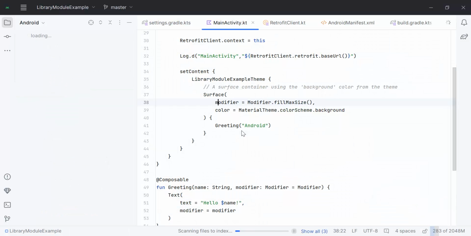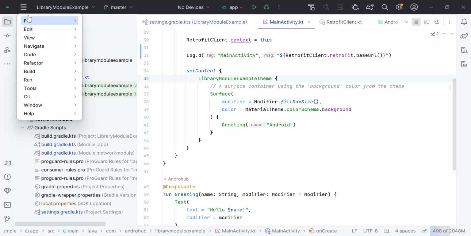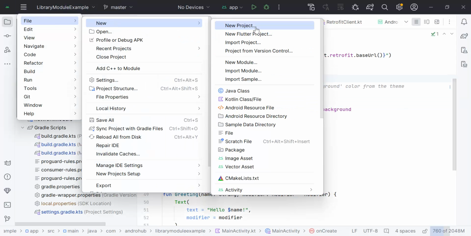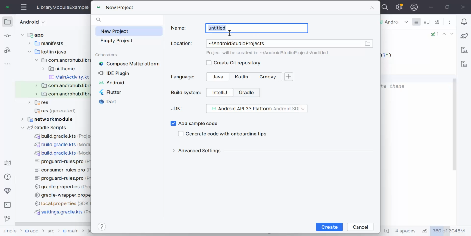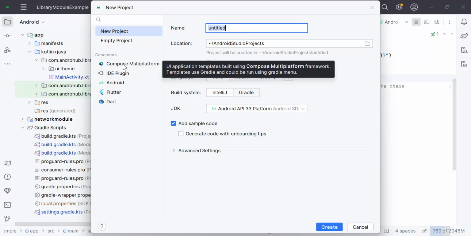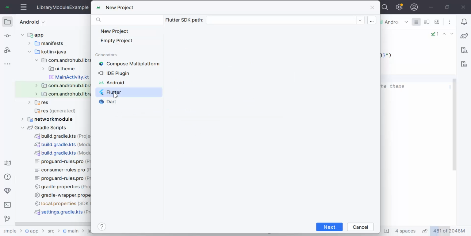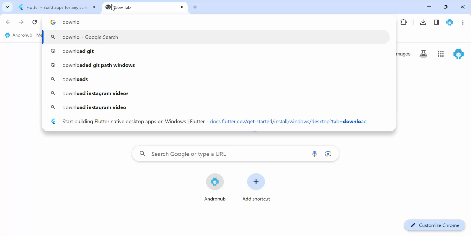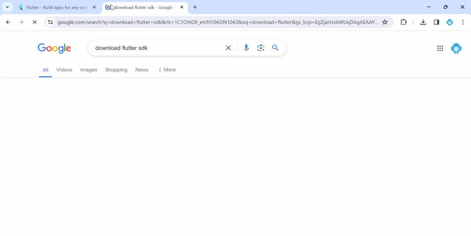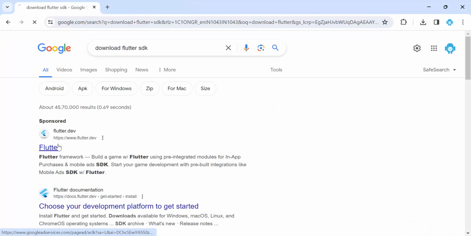Okay, so our Android Studio is restarted. Just click on the file, then new and new Flutter project. Here what we need to do is click on the Flutter, and first we need to configure our Flutter SDK. So to do that, you have to download your Flutter SDK first. To download that, you just type download Flutter SDK and click on the first link.